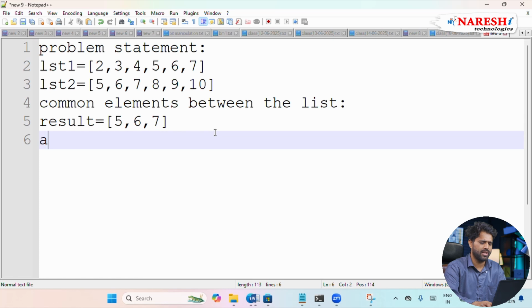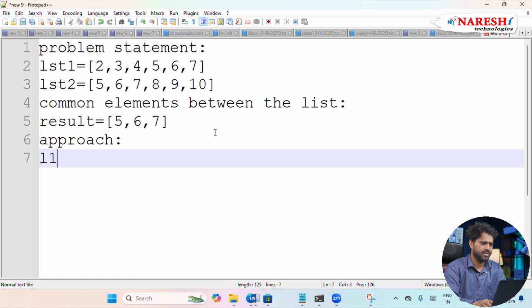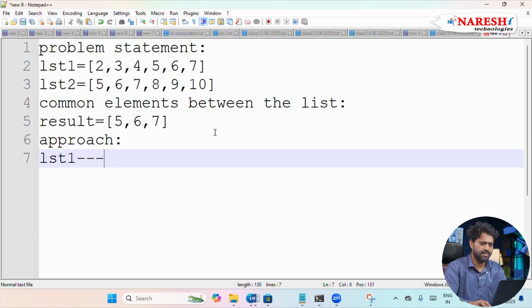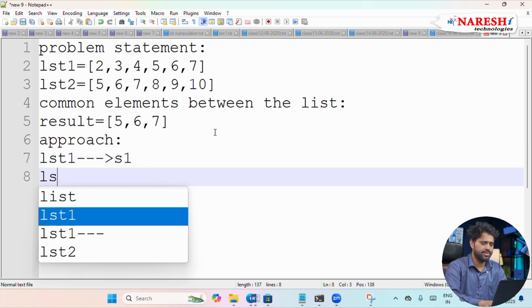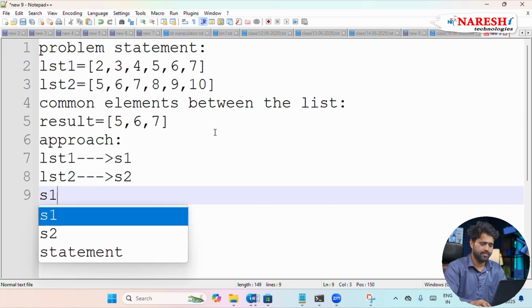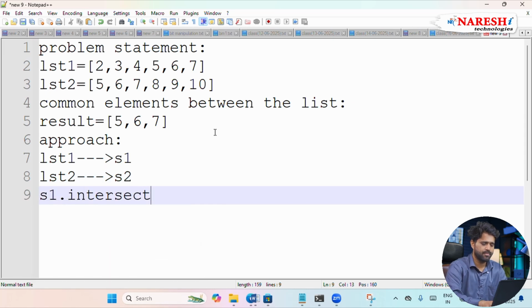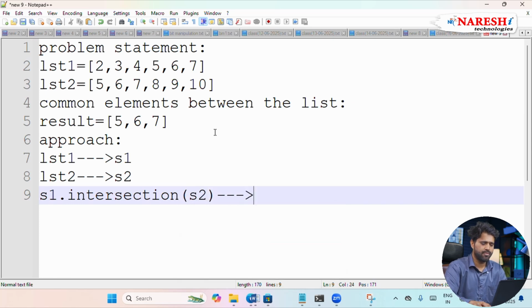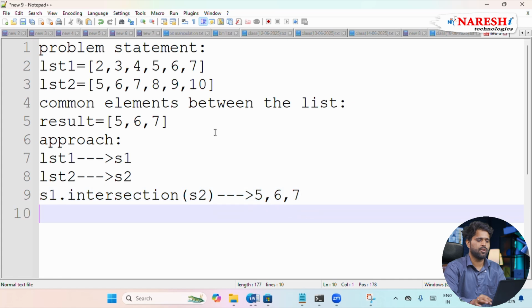If I'm talking about the approaches, we have one approach in Python: you convert LST1 into set1 and LST2 into set2. If you take S1.intersection(S2), you will directly get the answer 5, 6, 7. This is one of the approaches, but it is not that considerable, guys. They want you to code in a very brute force or hardcore way.